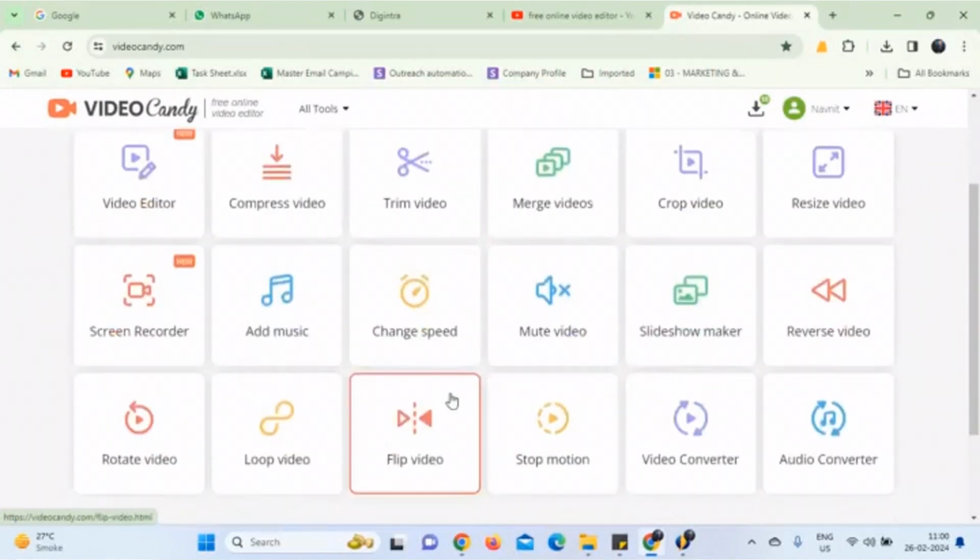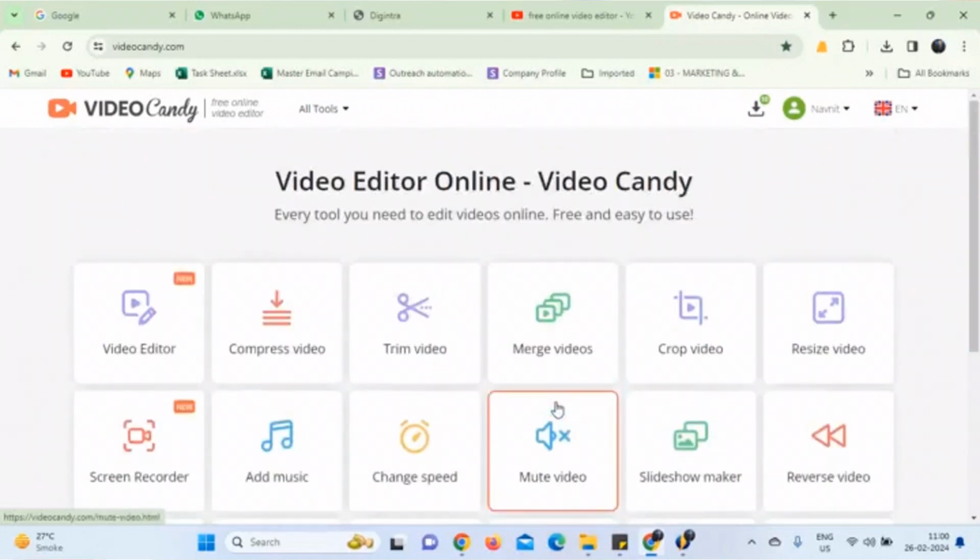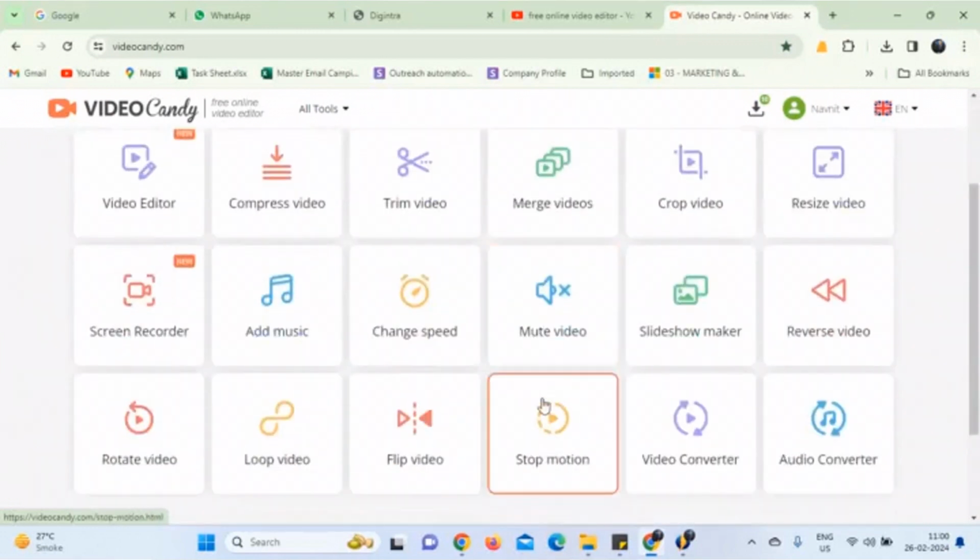So there are these amazing features which can really help you in terms of cropping, editing, and resizing your video, and it's very easy to use. So that's it for now. I believe this video gave you a very good idea about how Video Candy can be used for your projects.